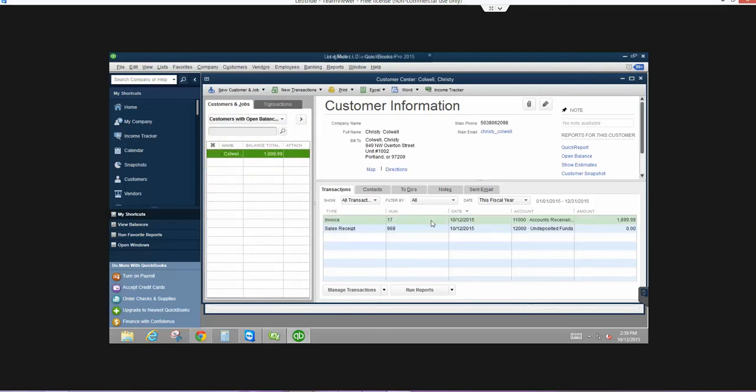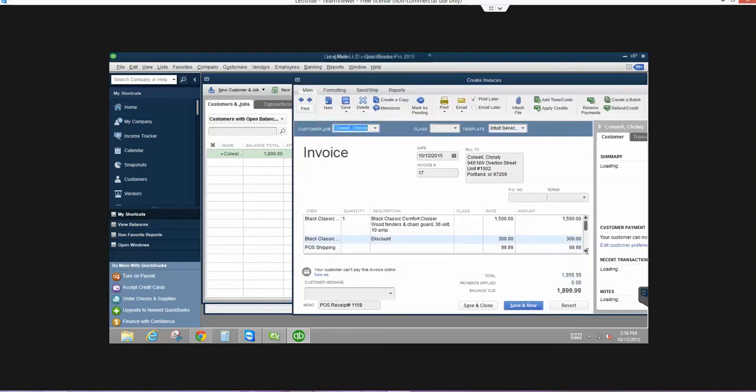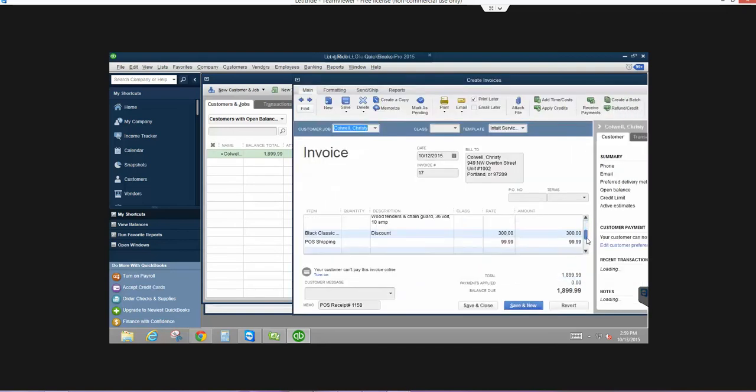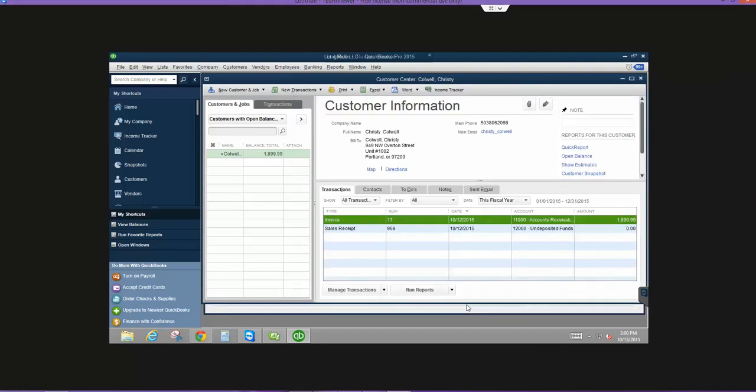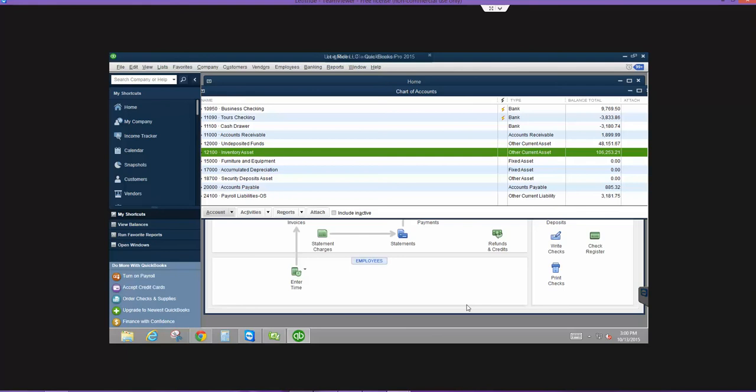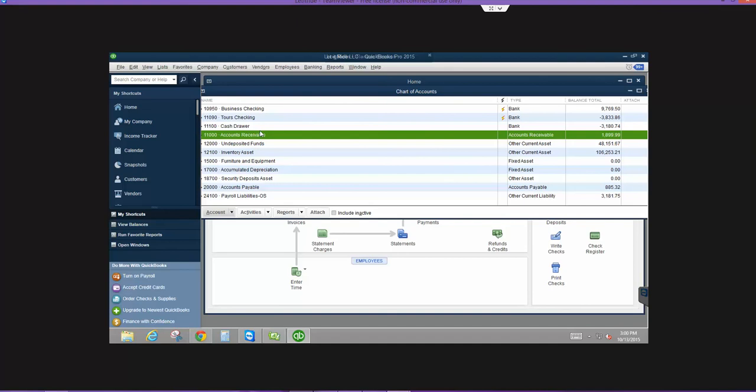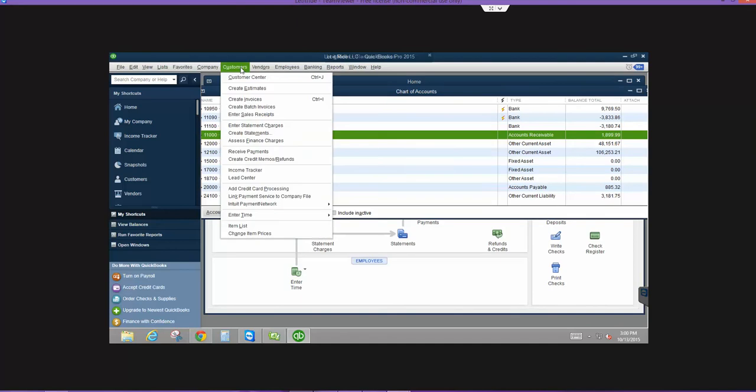So now we have an invoice dated yesterday, and it's everything they bought. And there it is, and they owe you this money. Now, when you receive the funds from PayPal, what you would do is go to customer. You're going to receive payment.